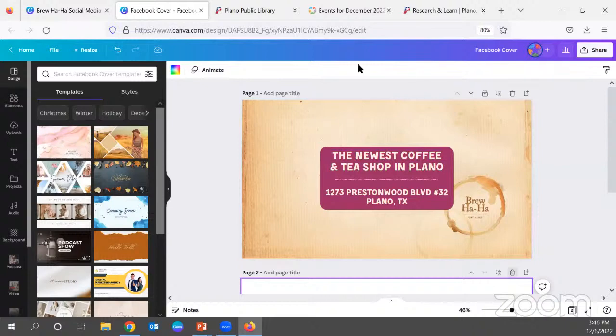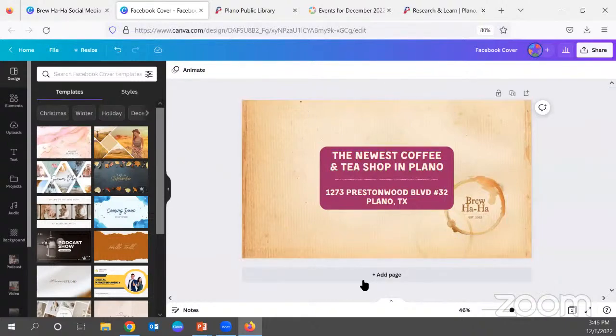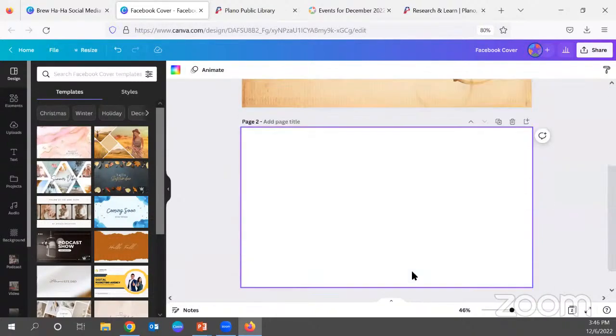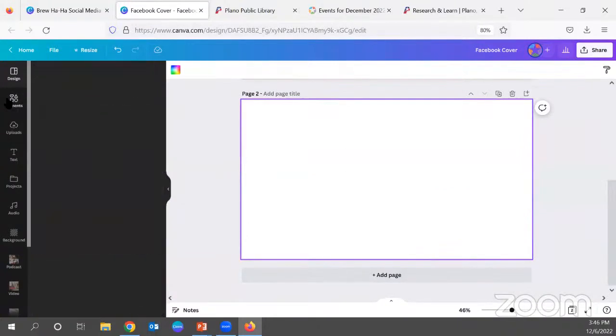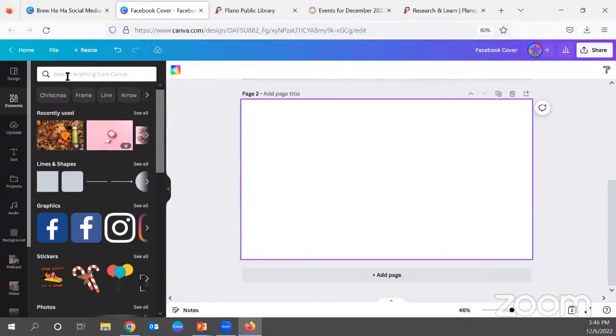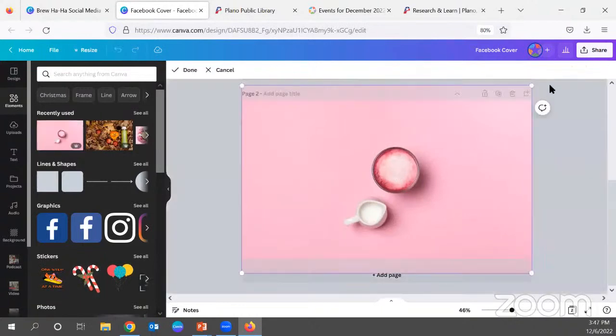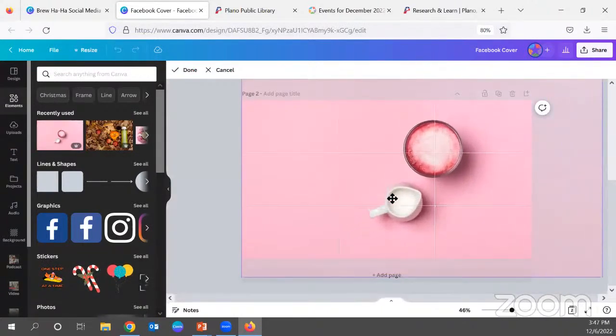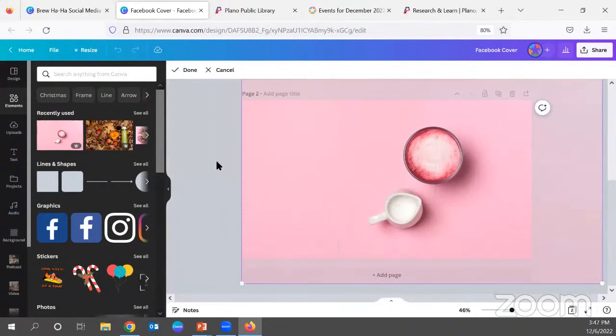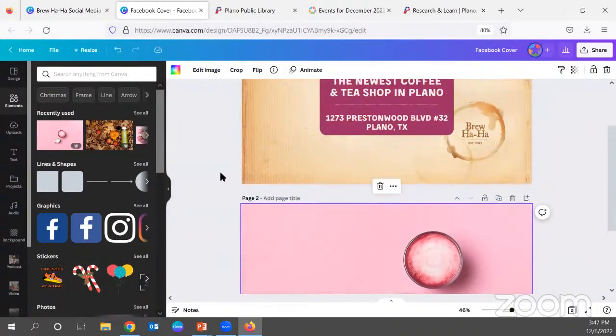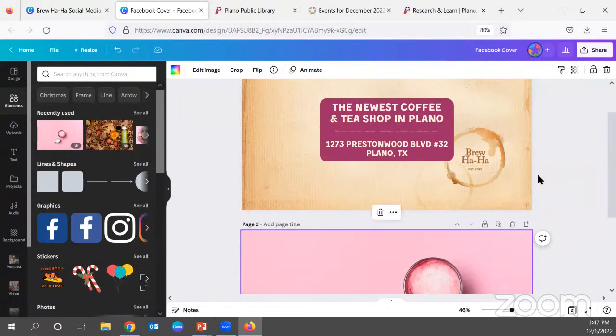So instead of duplicating this one, right underneath that is add a page. I'm going to click add a page. And I want something coffee related. If I wanted to, I could even tie it to my seasonal drinks. That's something to think about in terms of branding and promotion: I'm just going to use the exact same photo that I used for that one graphic. It makes it even easier. You don't have to think more about it.